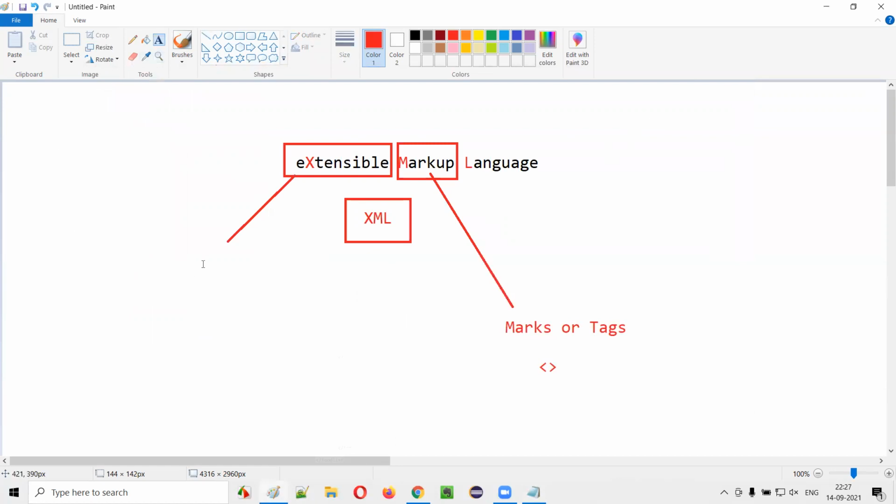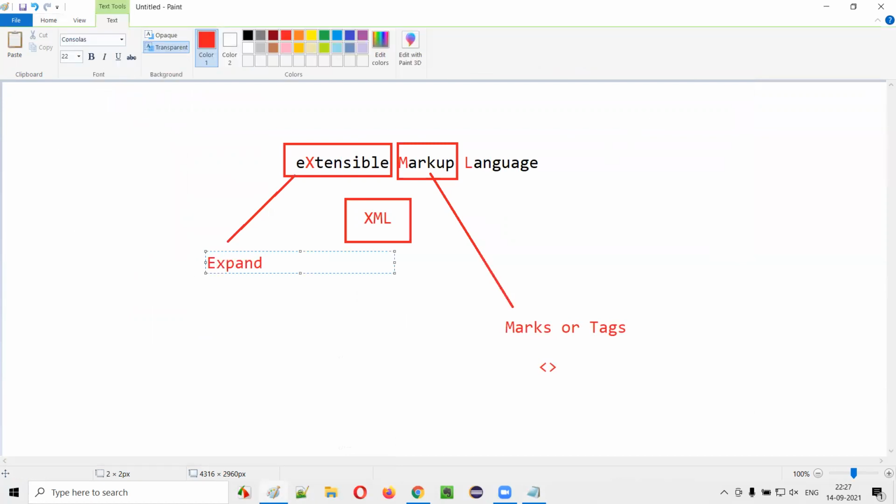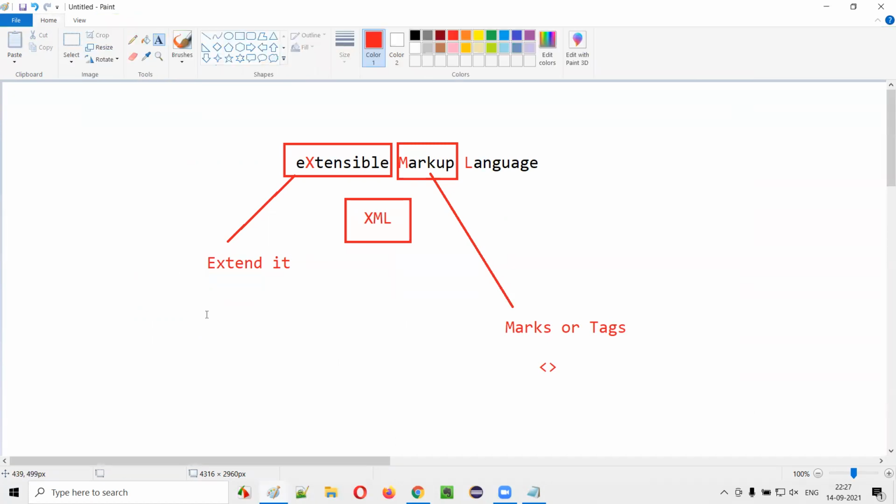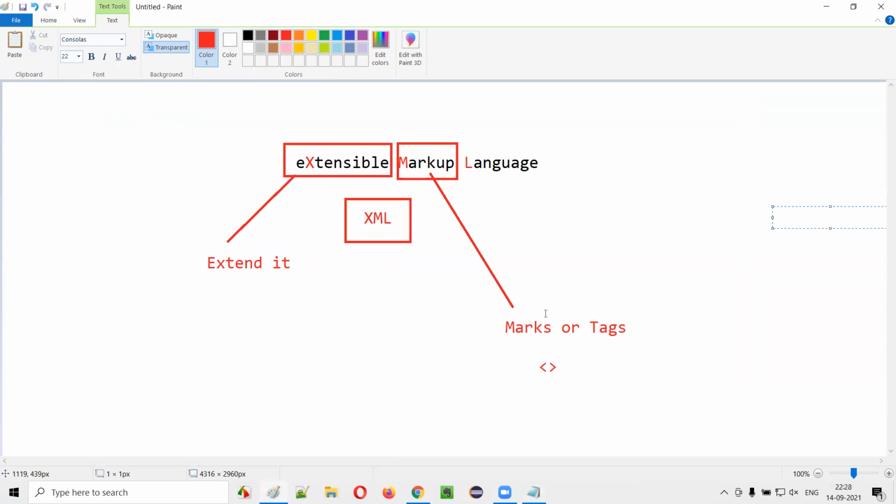We can expand it and we can extend it. In simple terms, we can extend the XML with a lot more data. That's why extensible markup means tags or marks language. This language uses markups and it is extensible, it can be extended a bit more.